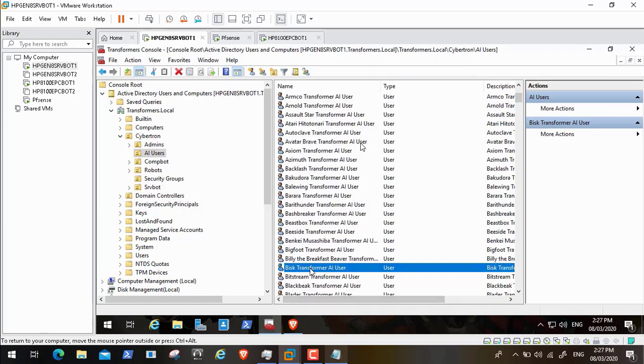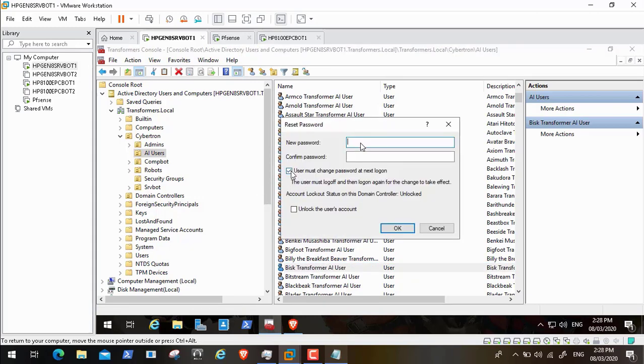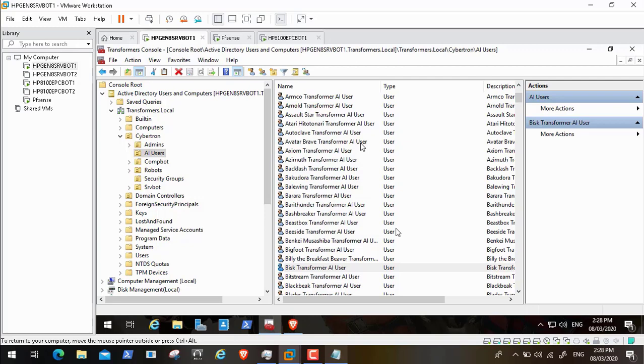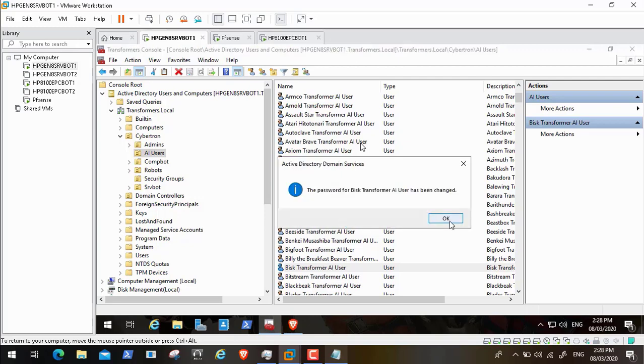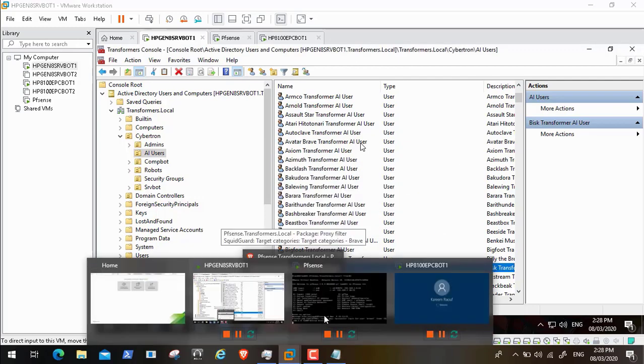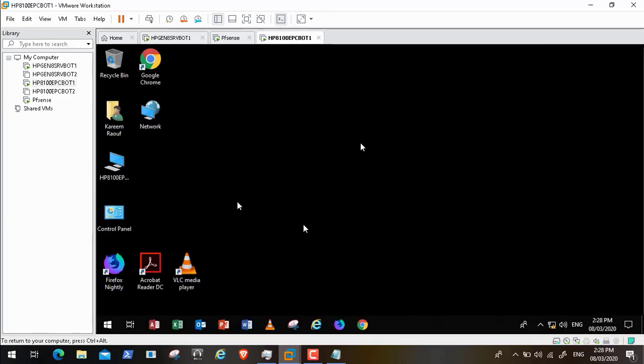So here I'm just resetting the password, and let's see if our group policy for the proxy setting is applied. I am resetting this user's password with a password that I know. After that we will see if the group policy for the proxy setting is applied to this user, and we can test the block websites rule that we have done on the SquidGuard in the previous video for the Internet Advanced users.